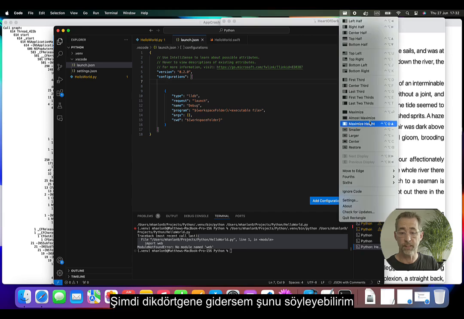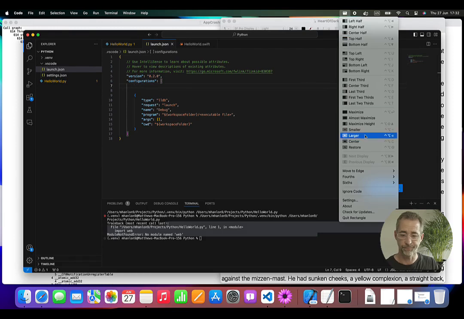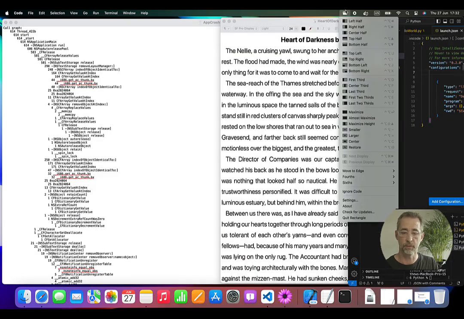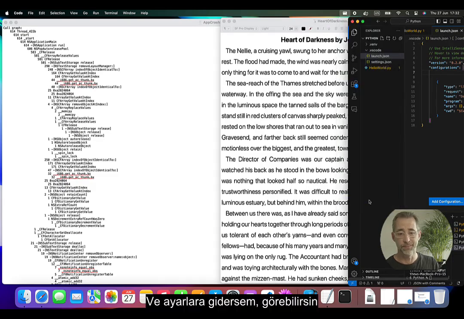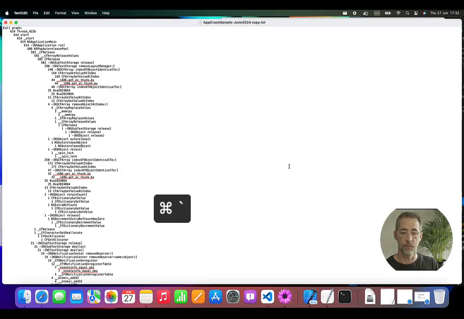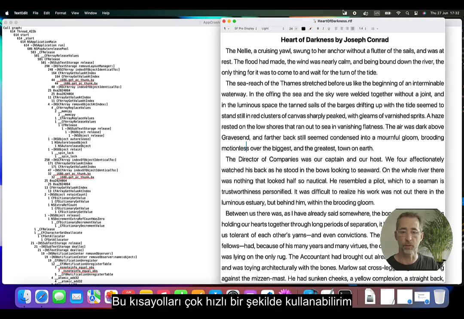So now if I go to Rectangle, I can almost maximize VS Code. We can move things to the last fourth. And if I go to settings, you can see that I've got a whole bunch of shortcuts, so I can do these things very quickly. If I cycle through the windows, and I can do that with Command tick, it will cycle me through windows in an app. I can very quickly use those shortcuts to reposition my windows.